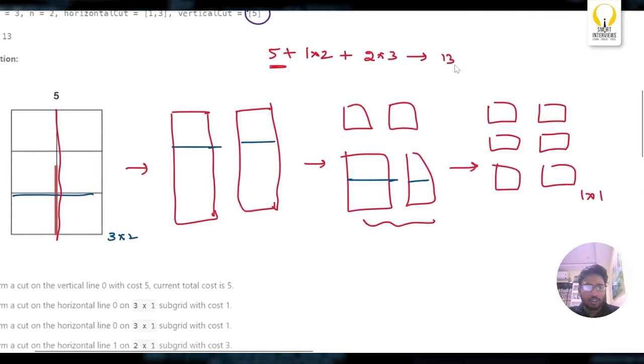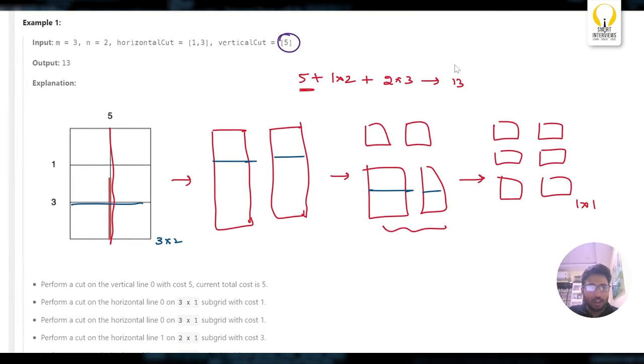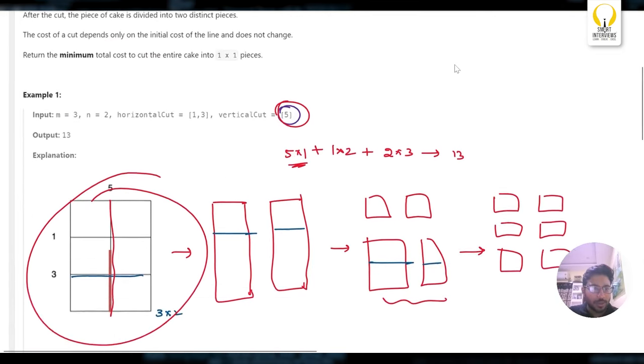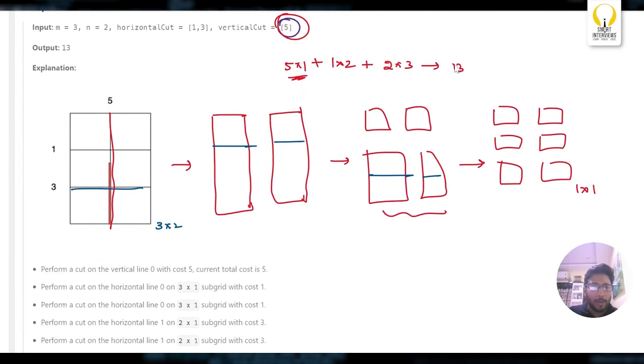But in the current approach, we went with the vertical cut first and then horizontal cut, right? So initially we had only one big piece to be cut with this vertical cut. So here it was only 5 into 1. Okay, by now we have some idea that to get the minimum cost, which is the requirement of the question, we have to choose the cut which is costing us more initially, right? So that we'll have a lesser number of pieces to cut. Because if you see here, the number of pieces will increase as we cut more and more, right?